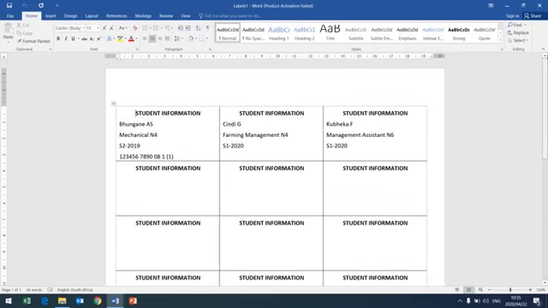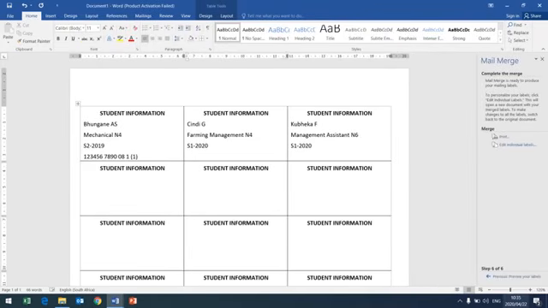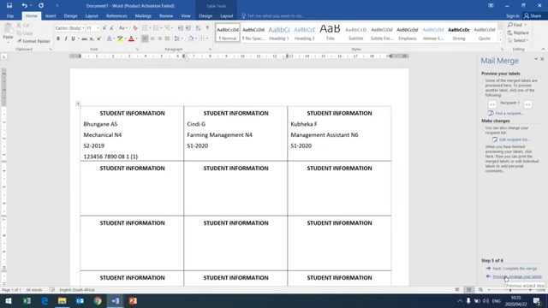Then we are done. You will then print this as it is. After printing, then you are done. I think we are clear with this one. Any questions, please raise them with me. Thank you. This is the end.